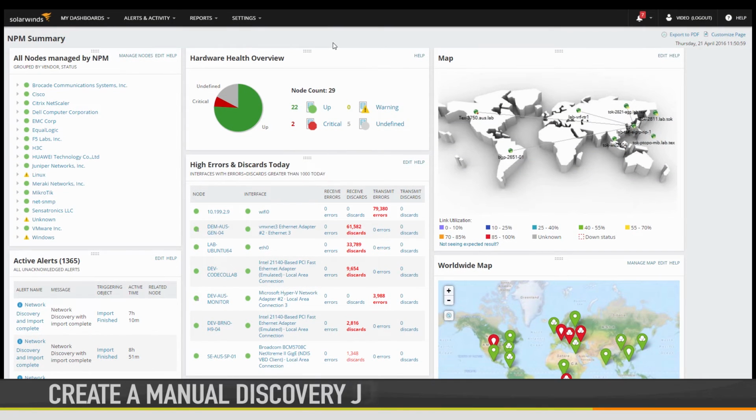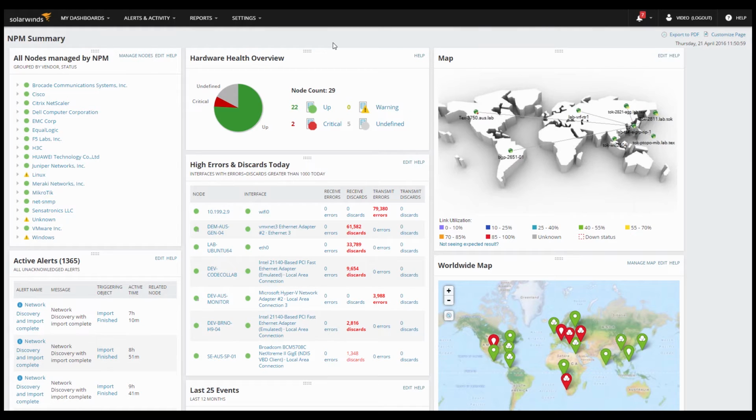The first step to using any of the Orion modules is to add some network objects to the database for monitoring. The easiest way to do this is with the Network Sonar Discovery Wizard. Network Sonar Discovery allows you to scan a range of IP addresses or your Active Directory environment and automatically identify and import any nodes found from these scans.